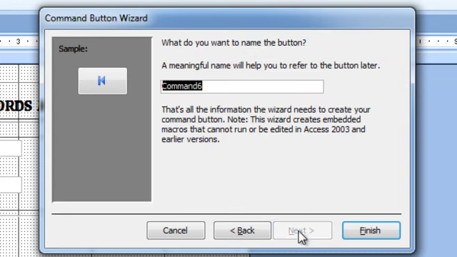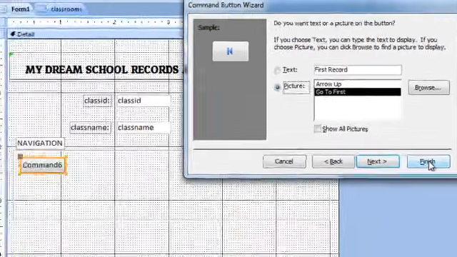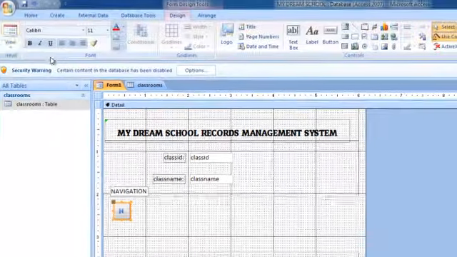Next. Command, we don't want command. Maybe we just finish and avoid the command. So we have the first. Move to the first. Alright? Let's test and see whether it is working.